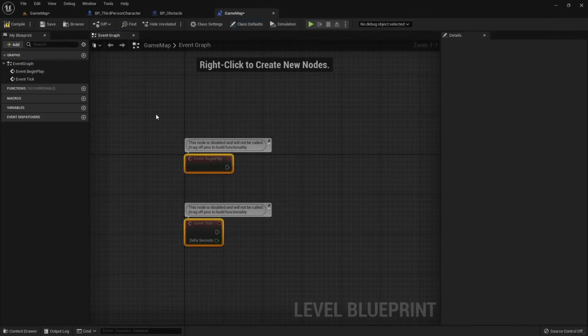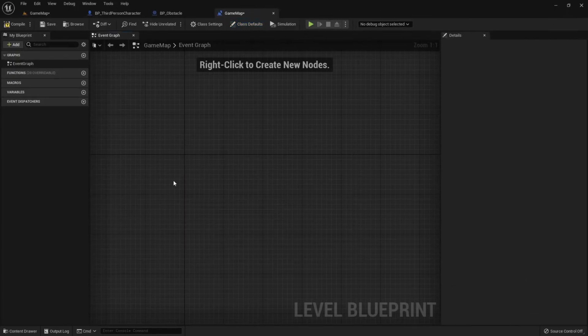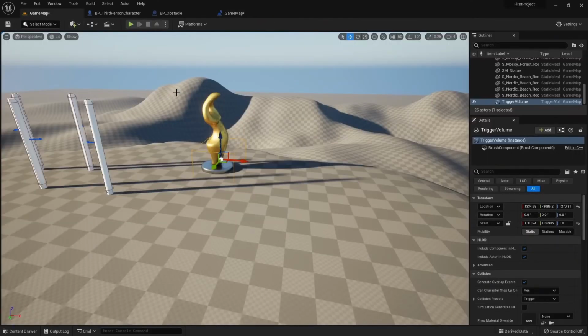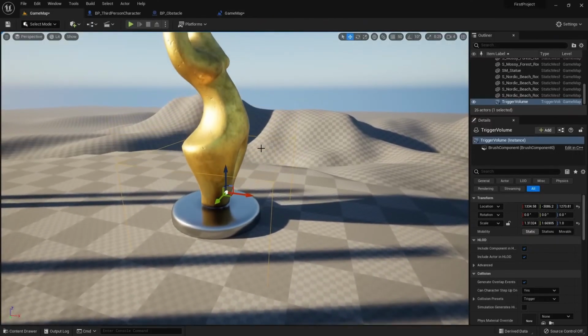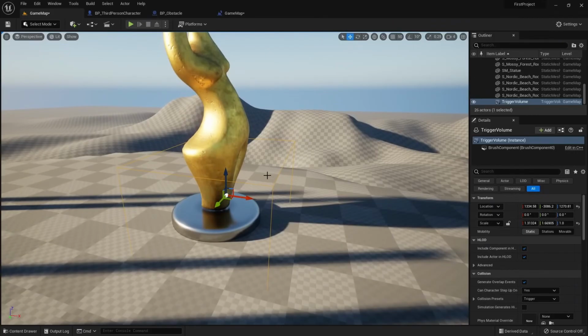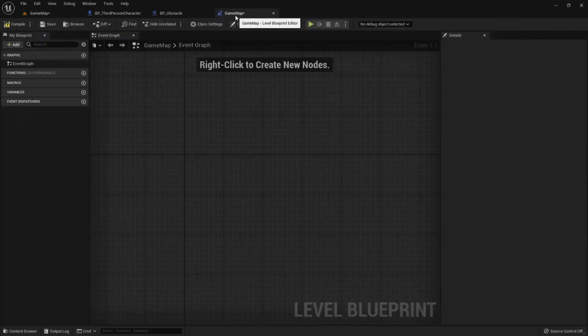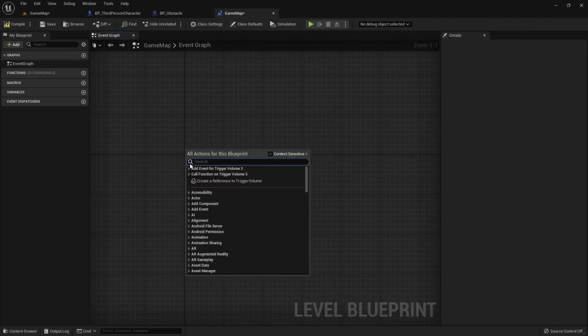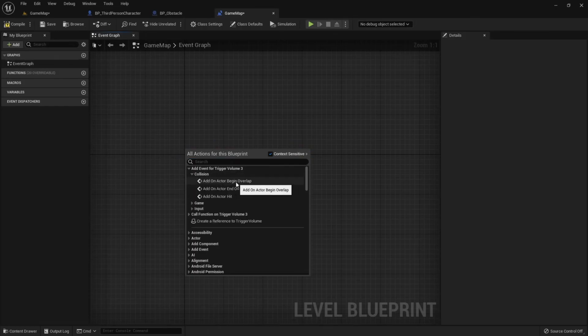Now, I'm going to delete our default custom events, and I want to make sure that in my level editor, I have the trigger volume selected. So with it selected, I'm able to get a bunch of different properties and events that are related to the trigger volume. For example, if I right click, we can see that add event for trigger volume 3, and under collision, we get the event that I want, which is add on actor begin overlap.